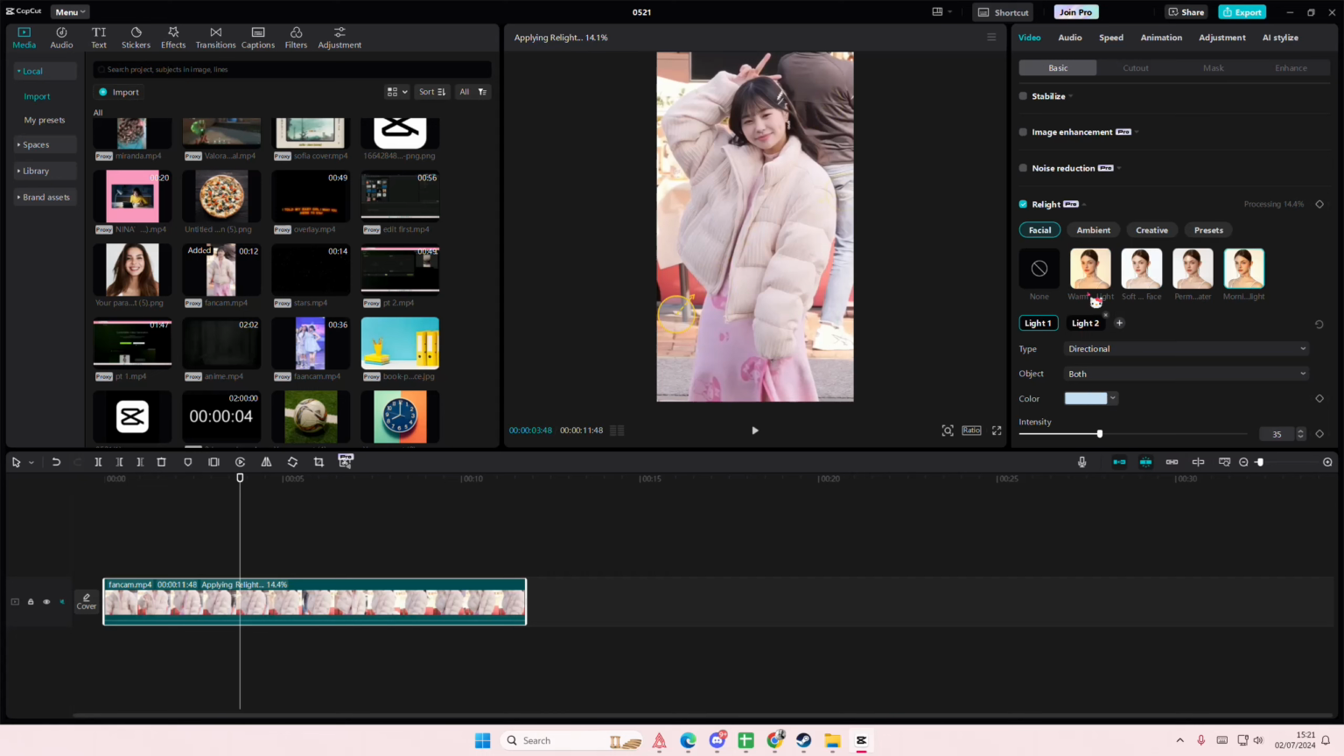You can also select the color and the intensity here as well. You can see that the orange is here, so I'm just going to grab it and add it to like the direction of her face. You can also select object, people, or background. So if you select people, it's only going to be applied to her. Only the background is going to be applied to background, and then there's both.